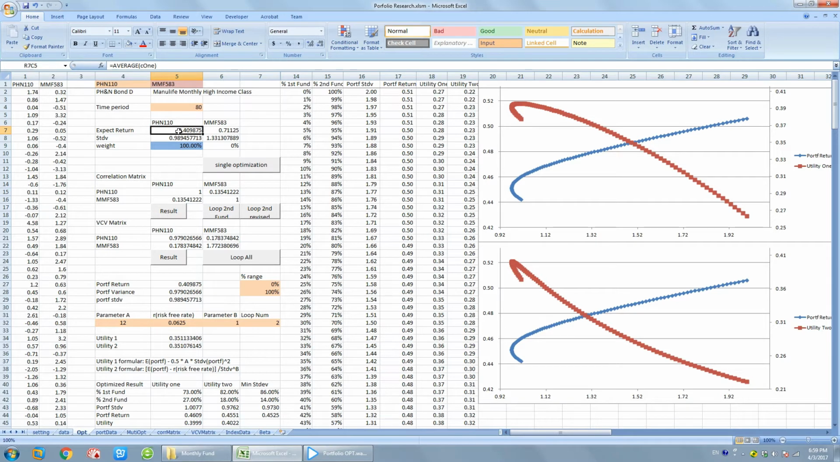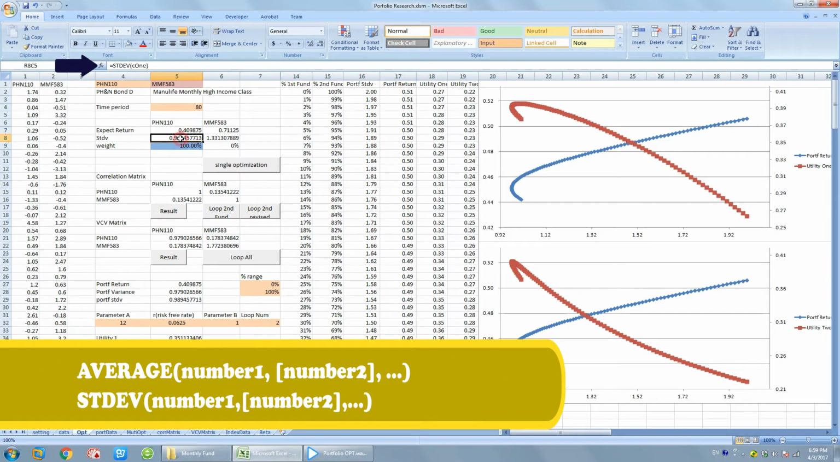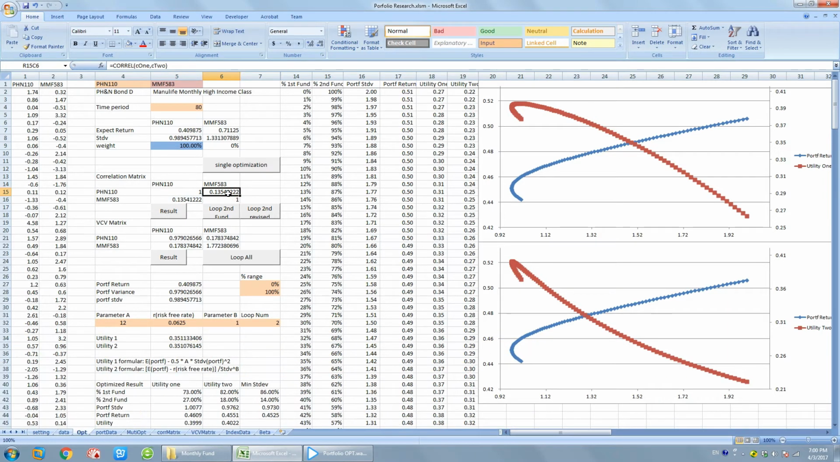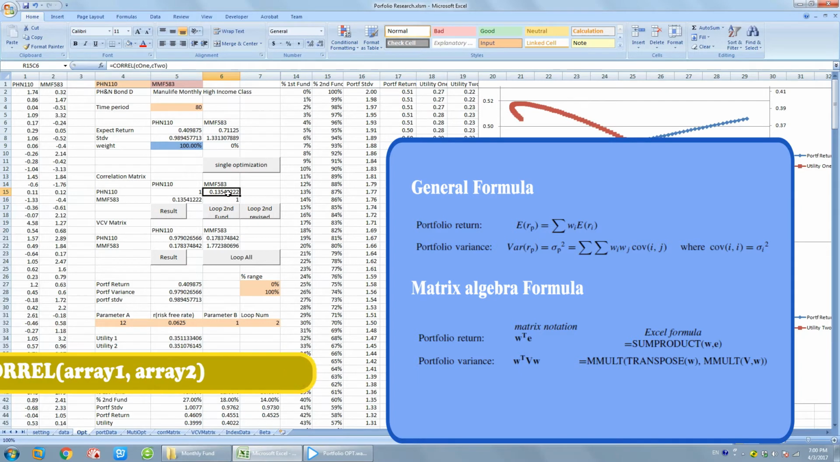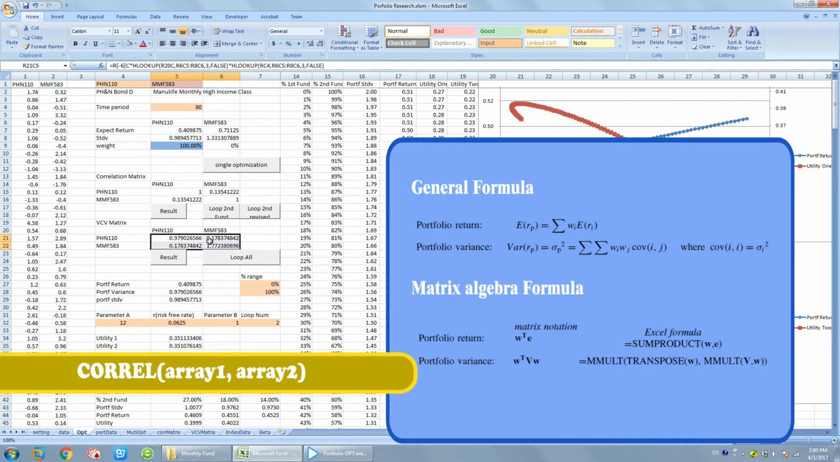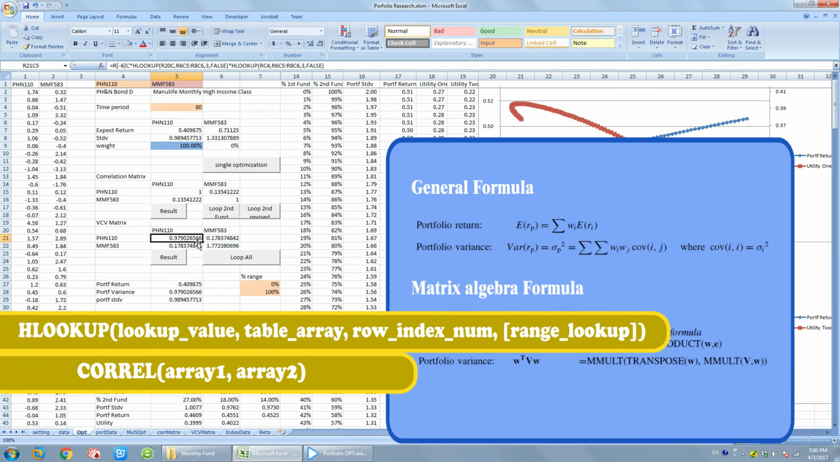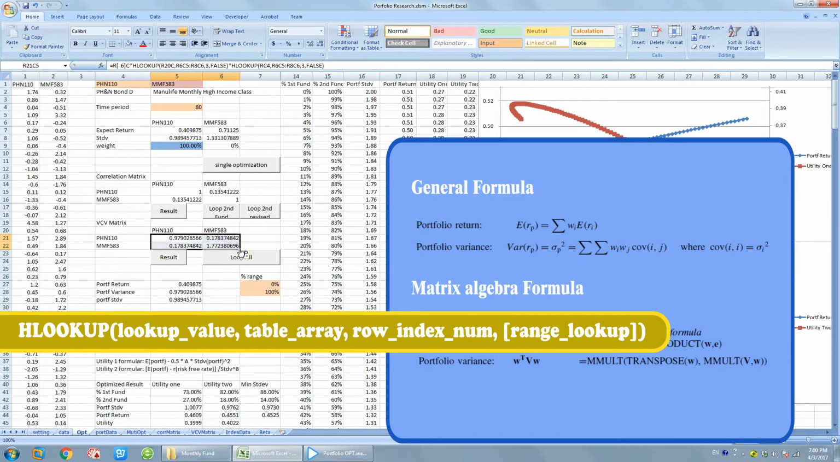I'm using the Excel functions AVERAGE and STDEV to calculate the expected return and the standard deviation. Then there are two matrices, the correlation matrix and the variance-covariance matrix. They are used to calculate the portfolio expected return and the standard deviation. Here we use the Excel function CORREL to calculate the correlation coefficient. And in the variance-covariance matrix, we are using HLOOKUP to help locate the standard deviation of each fund, and use the Excel autofill function to help fill all the cells with the correct function.